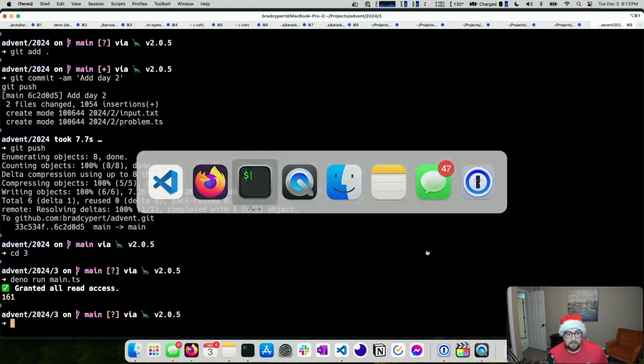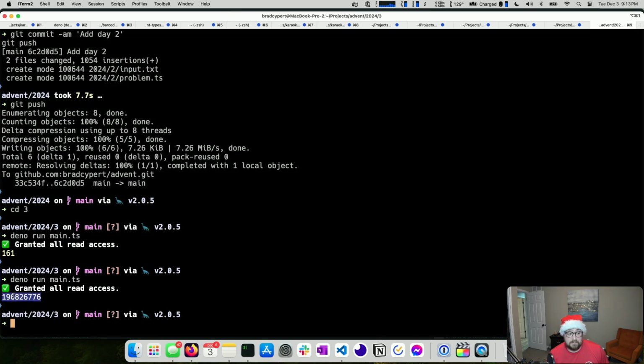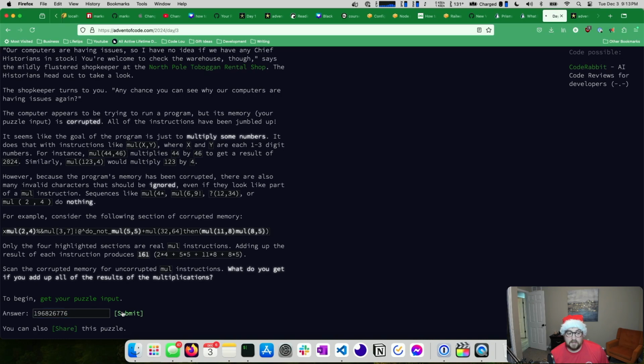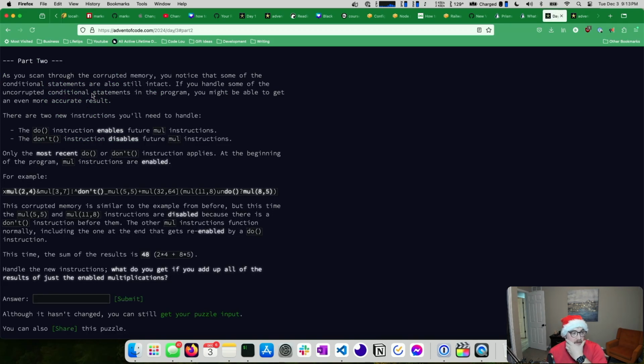I'm actually kind of thrilled that this one was just a simple regex so far. That's a big number, but we are multiplying, so that could be reasonable. And that's right. Wow, that was quick. Okay, one gold star.